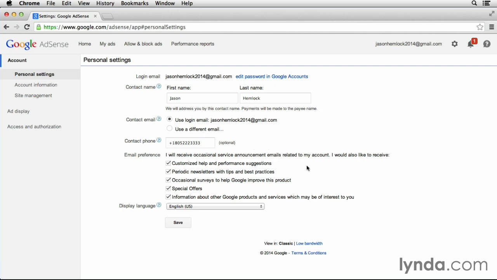Down below, we have the opportunity to configure all of our email preferences. So when we first set up the account, we subscribed to all of the available AdSense newsletters because they send a lot of interesting information and helpful tips. If at some point you're receiving too many emails, this is where you can uncheck some of the checkboxes to unsubscribe from those email lists. Once you're ready, you can click the Save button at the bottom of your screen.